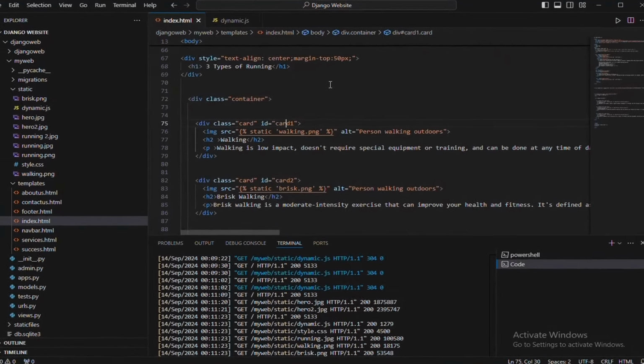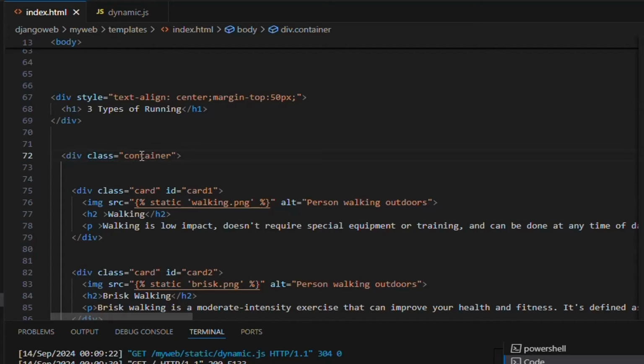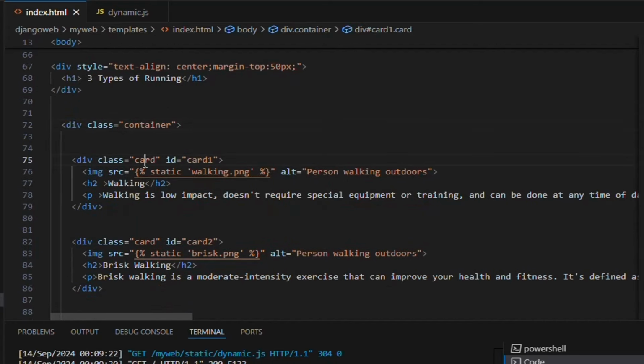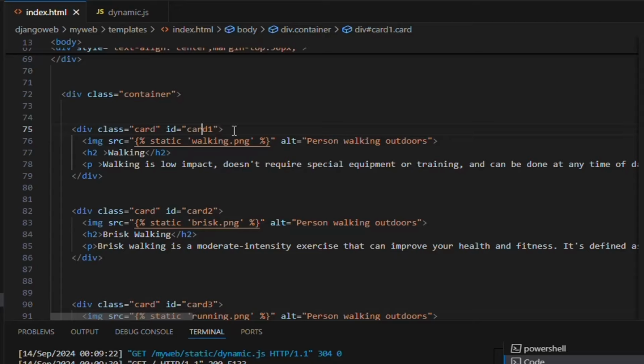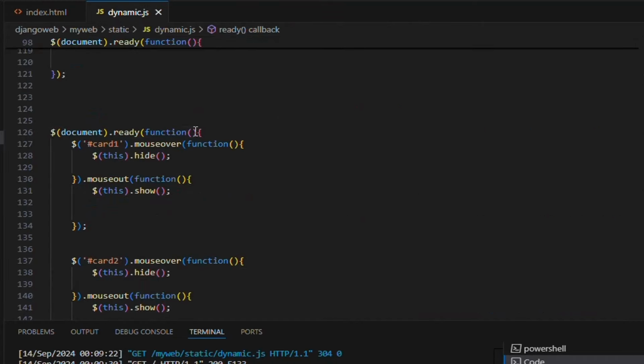In our index.html file, we have a container that holds these 3 cards. This time, instead of targeting the entire container, we will target each card individually. We've assigned unique IDs to the cards, card 1, card 2, and card 3, allowing us to bind specific events to each card. For example, we can target the first card with the ID card 1 and bind a hover event to it. In our dynamic.js file, we have bound the card 1 element to a mouseover event, using the hide method to hide the card when the mouse hovers over it.